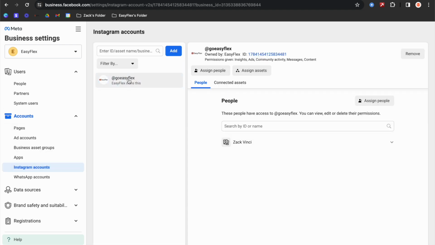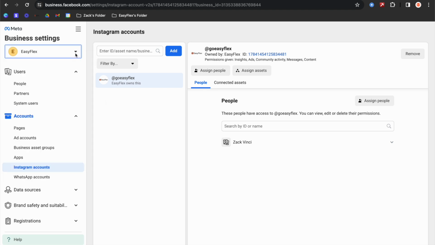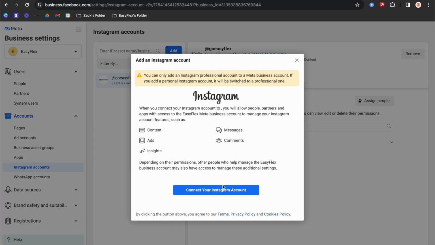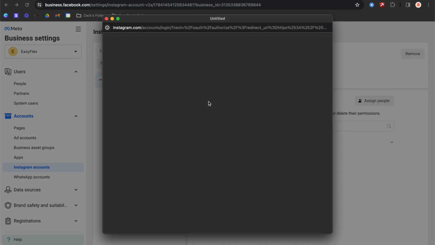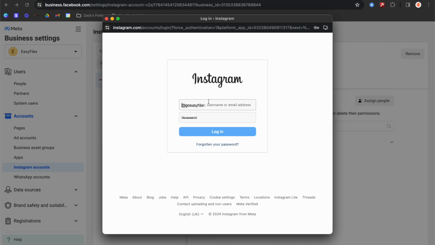Okay, so you can see that I've already got EasyFlex in this one. This is, by the way, one of our backup business managers. So I've shared assets, and I'll go through all of that process in a second here. You could press add here and connect your Instagram account, and it's going to ask you to sign into an Instagram account that you would like to connect. Just make sure that's your facility's Instagram account and you've got access in the business manager.